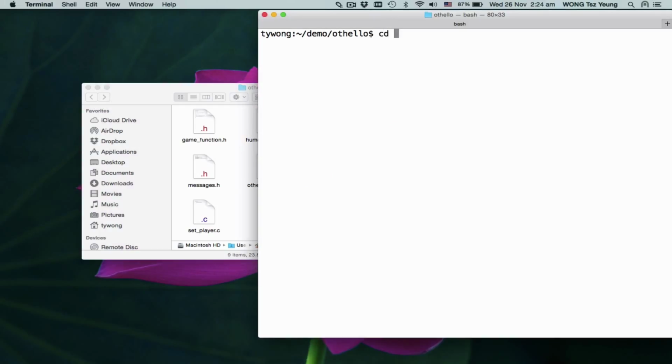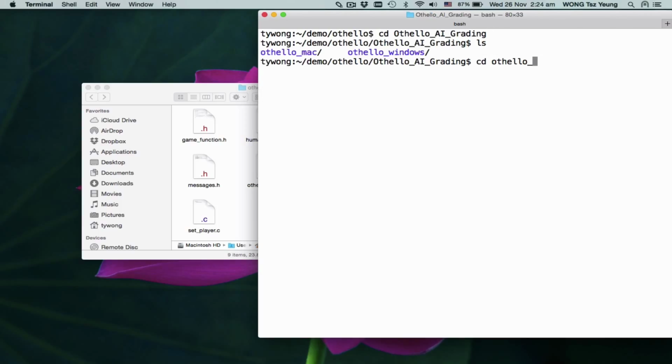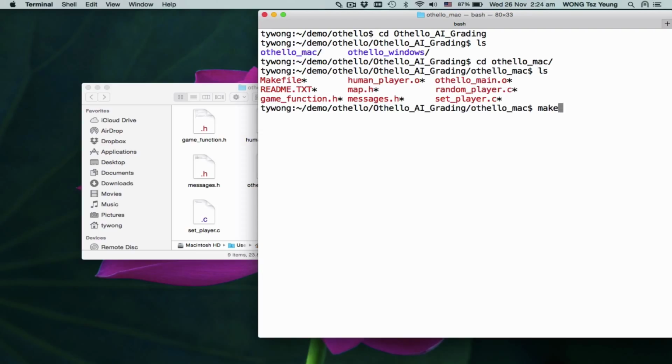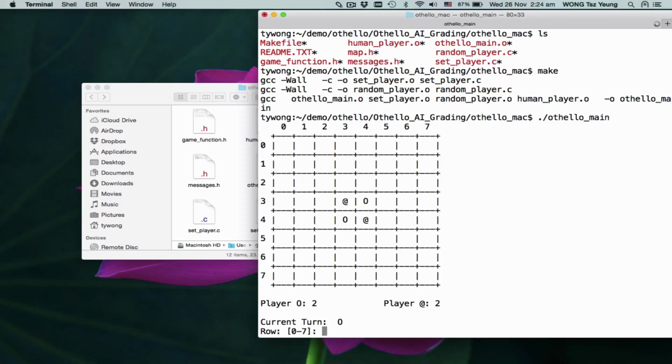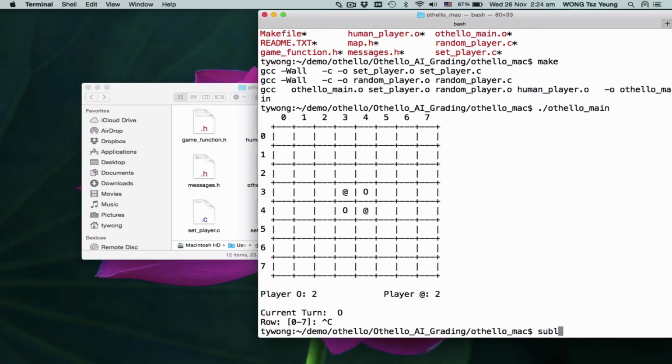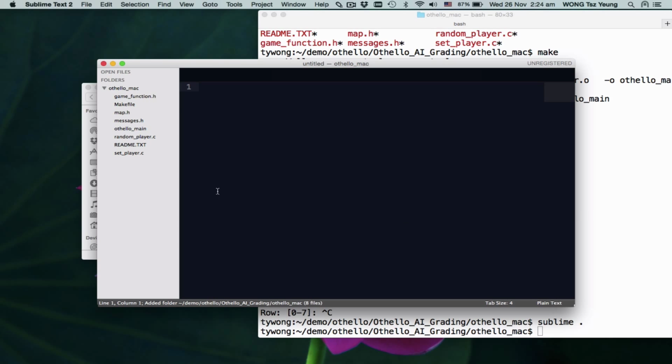Let's also change the directory in my terminal. Okay, so you can immediately compile and run it. When I run it, it will show you the normal final game playing. So what is it about? I can open up all the code and let you see it.